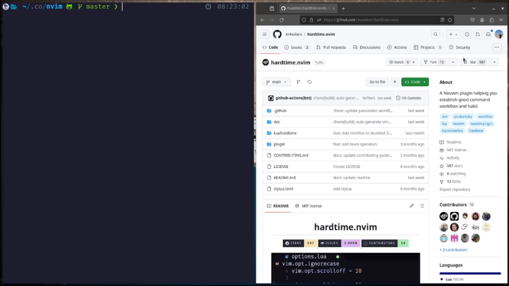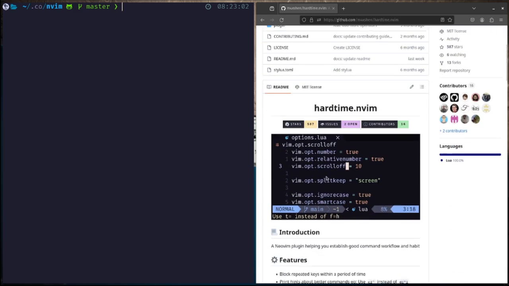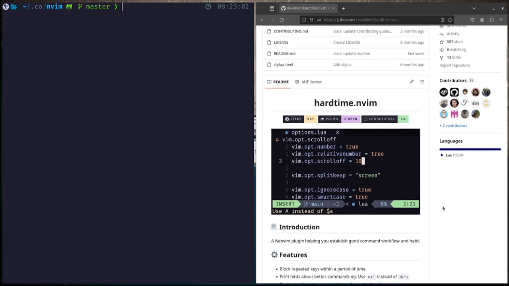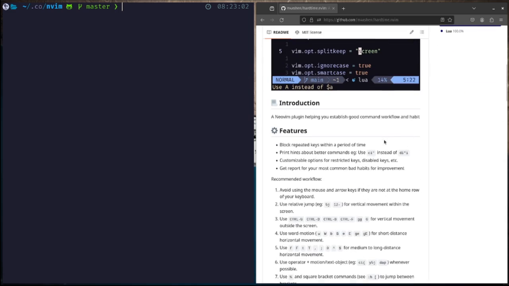And on the right-hand side here, I've got this plugin. It's called Hardtime.nvim. And there are other versions or iterations of this specific plugin. But ultimately what it's trying to do is, as it says here, help you establish good command workflow and habits. So it wants to get you out of using, for example, hjkl, and I'm going to demonstrate some of the other motions that you could use to shorten the amount of motions that you use.